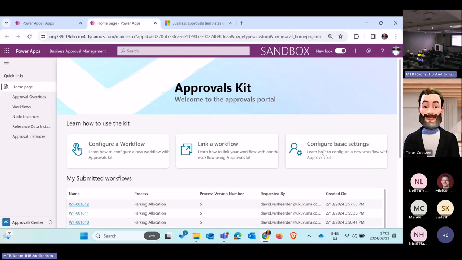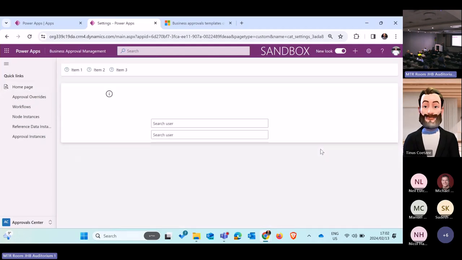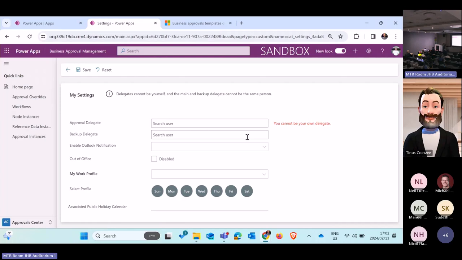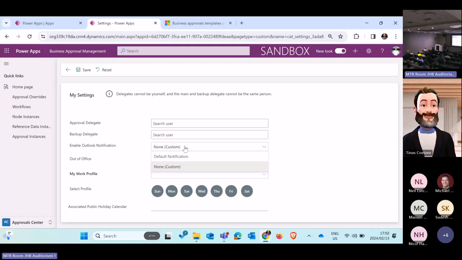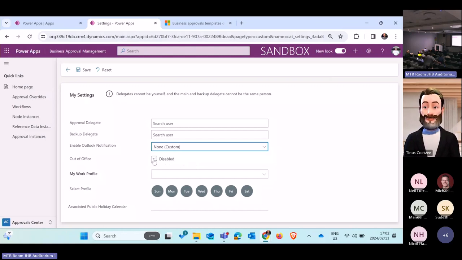Over here, you can see configure basic settings. This allows me to say who's my approval delegate, who's a backup delegate, and what sort of Outlook notifications I want to receive. You could set up different templates for the environment. You can say whether you're out of office, and what my working hours are. That's standard working hours, and then the associated public holidays for South Africa, as an example. All of these things are set up by the administrator, and then you would select these things.